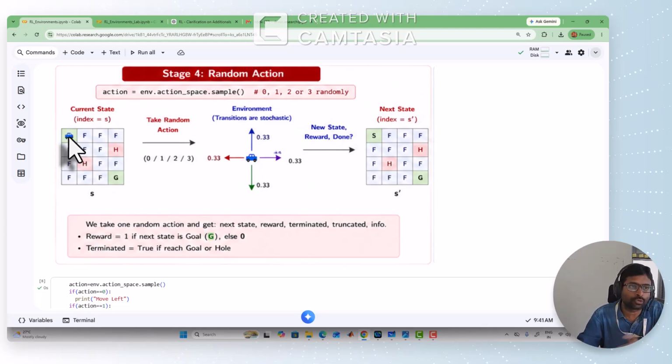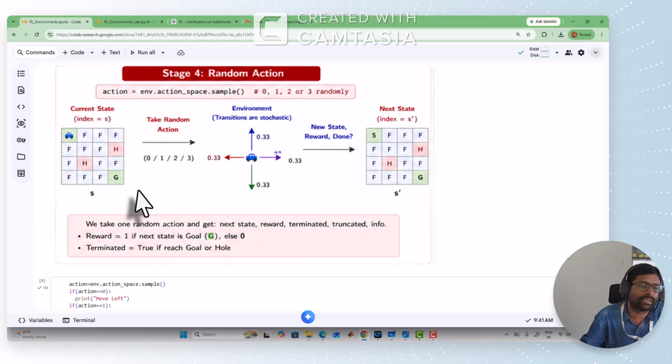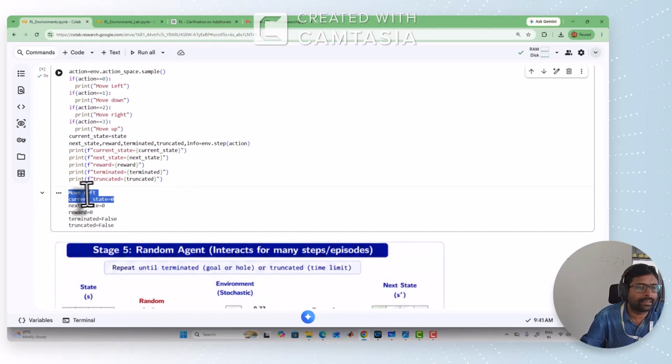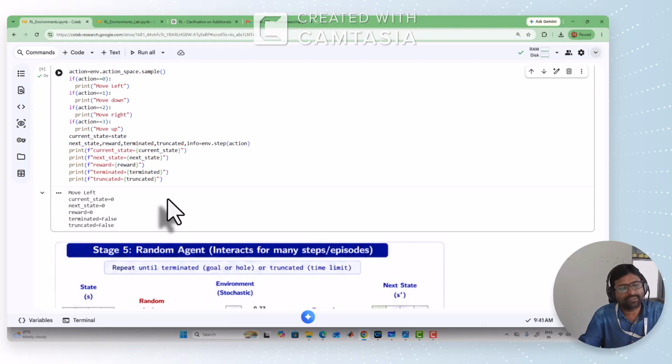If the agent took the left action, there is no state toward the left side. It tried to move left, but because of this wall, it will stay here only. So when the car tries to move toward the left, because there is no state toward the left side, it will stay in the same state only. That's why after applying this move left action, current state is 0, next state also 0, because the state will not change. Whatever the current state, it will be the next state itself.